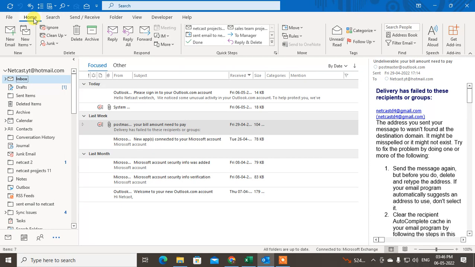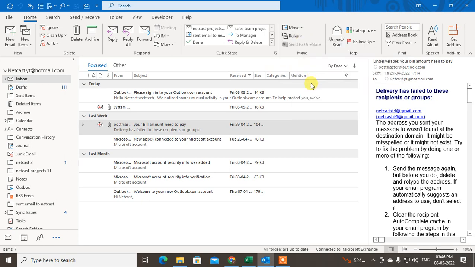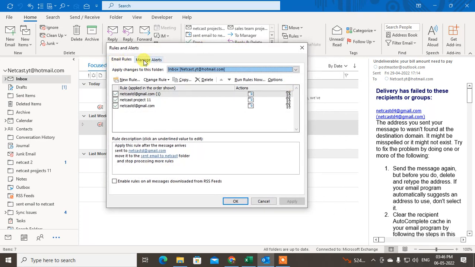First you have to go to Home, and here under the Move section you can see the Rules option. Go to Manage Rules and Email Rules. Under Email you can see the mailbox. If you are using more than one mailbox in your Outlook, you can switch the mailbox here and create rules for every mailbox like this.